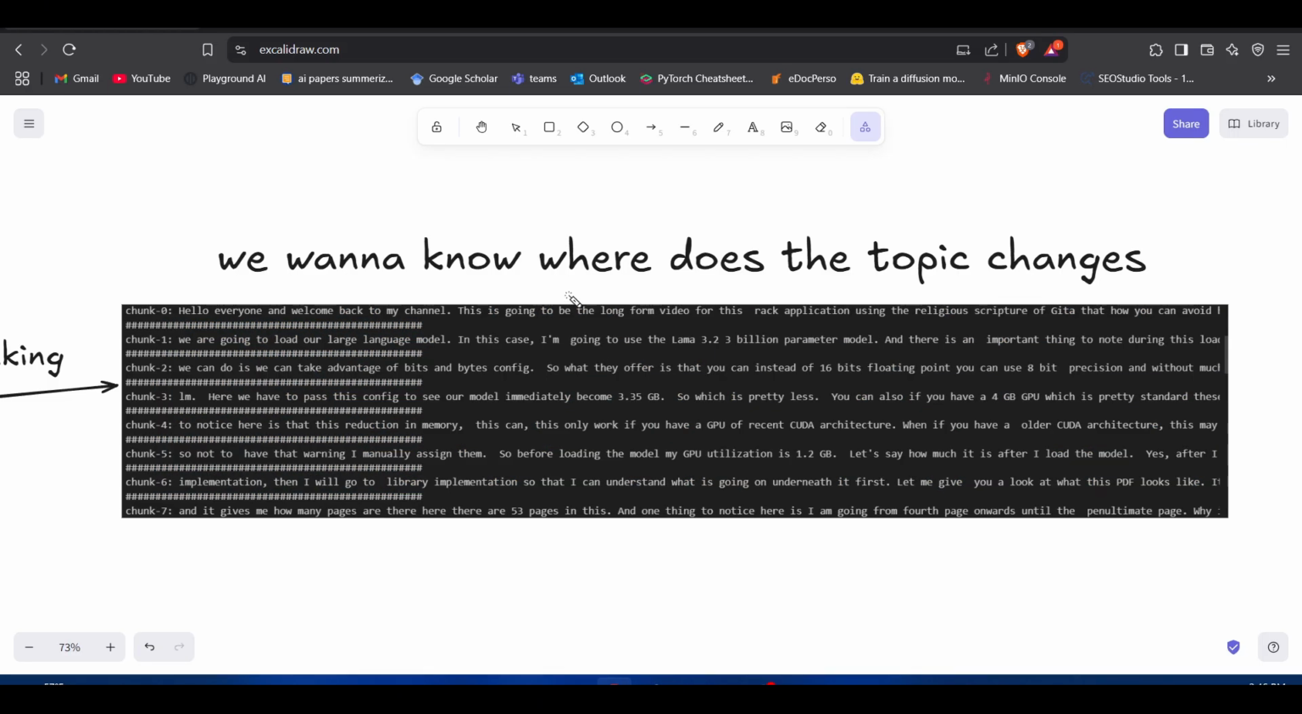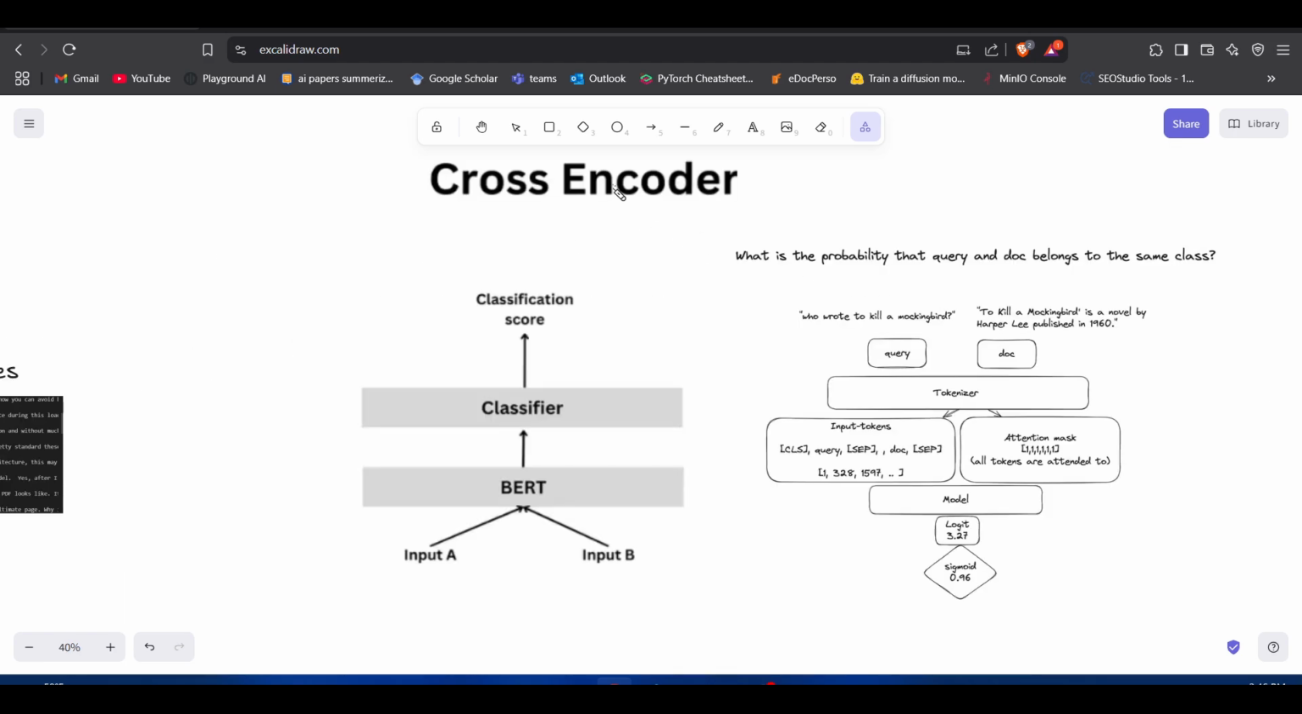So after we divide our entire text into several chunks, our goal is to know from which chunk to which chunk there is a big shift in the semantics or the topic changes. So how can we do that? Using the cross-encoder. A cross-encoder is nothing but a model that takes two different sentences as input and gives us the similarity score. The similarity score ranges between -infinity to +infinity. But the higher the similarity score is, the more chance of them being similar.